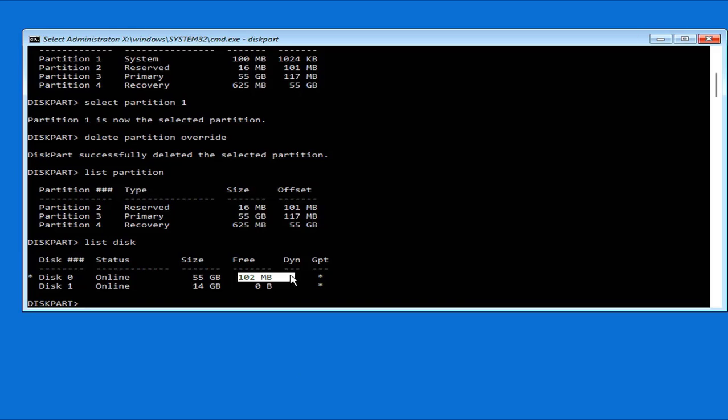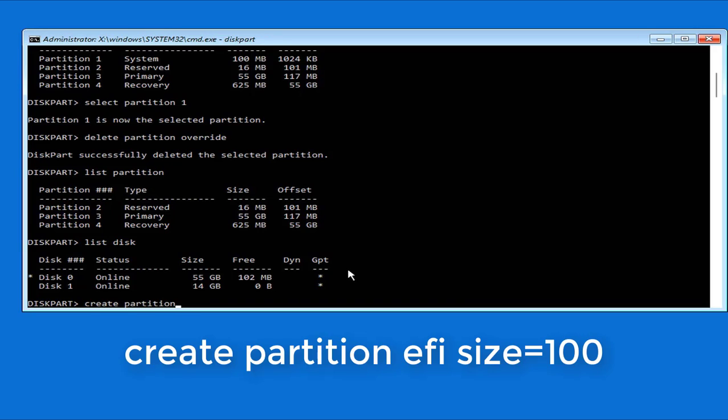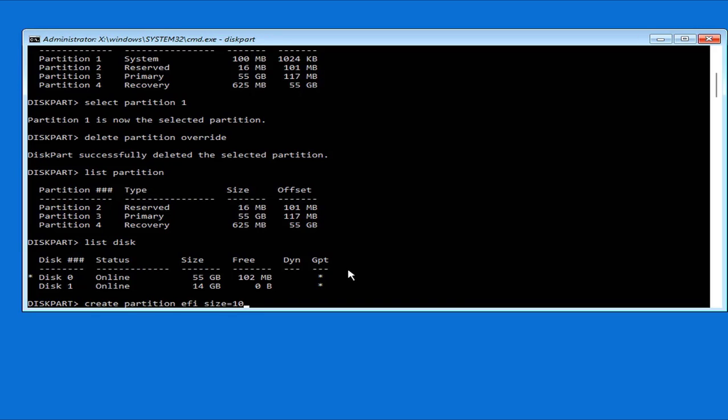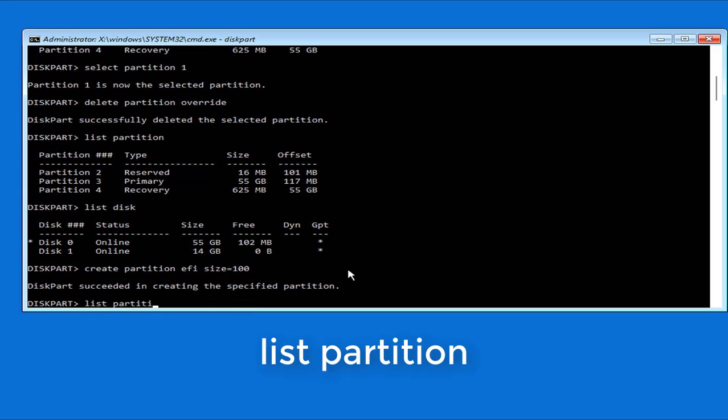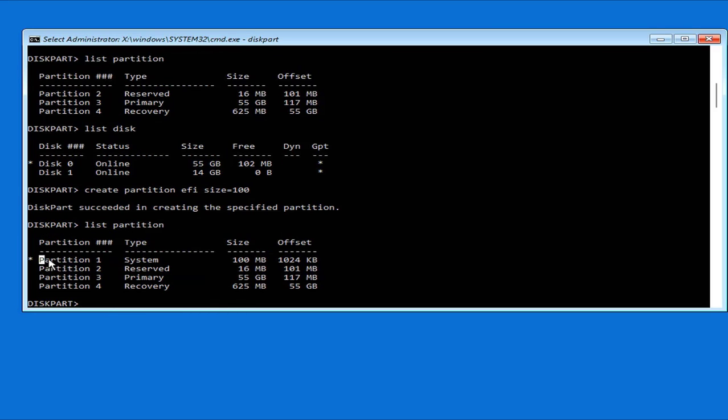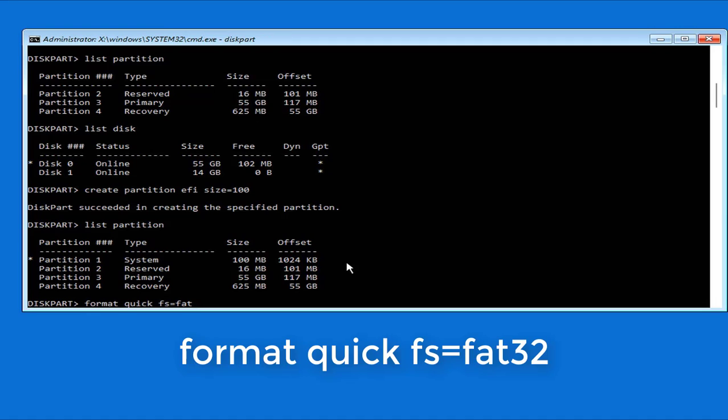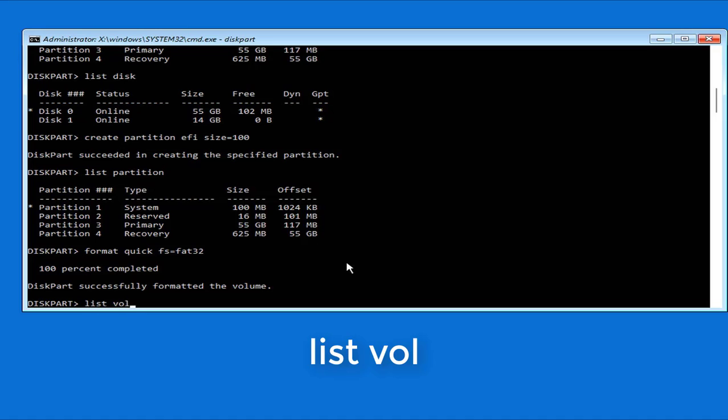You will see that the hard drive will have about 100 megabytes of free disk space. From there you create a new partition of size 100 megabytes. This is the new boot partition for the target computer. You format this partition as FAT32.